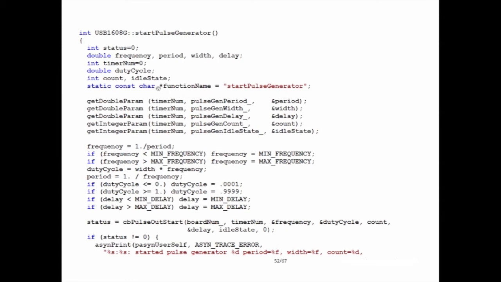Then we're doing some calculations here on the duty cycle and the period, because what I wanted to expose to the user here was the period and the width, but their software thinks in terms of duty cycle. So I had to convert it to duty cycle, and then you just call CB pulse out start, the frequency, the duty cycle, the count, the delay, and so on. That's just calling the vendor function again with some values that we've either read directly or derived from some other numbers.